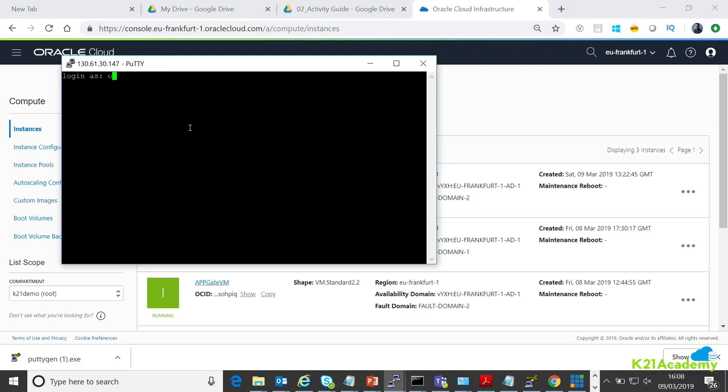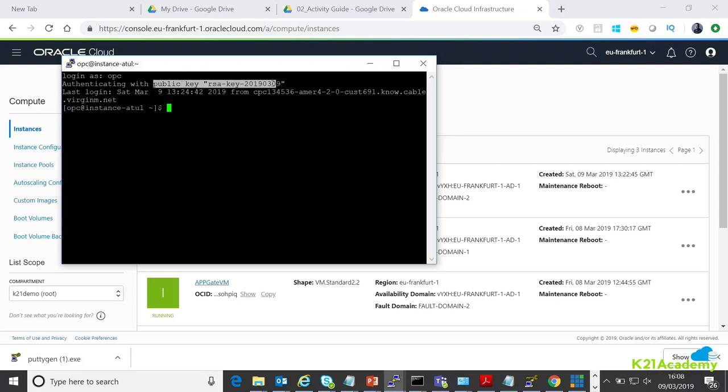Now you will be logging in as user opc. If you picked up one of the default images, use opc and then you're straight in, using this public key that we uploaded and the private key I had on my machine. So this is how you use SSH public and private keys. You generate the private key and public key using PuTTYgen, and then you connect to the environment.